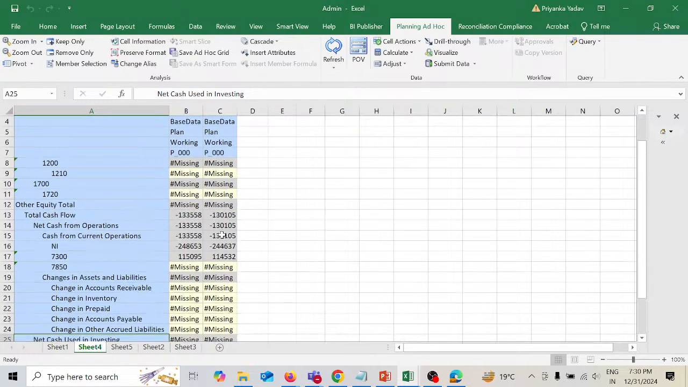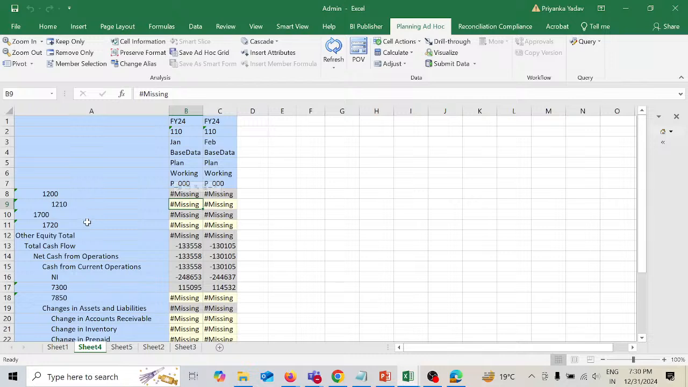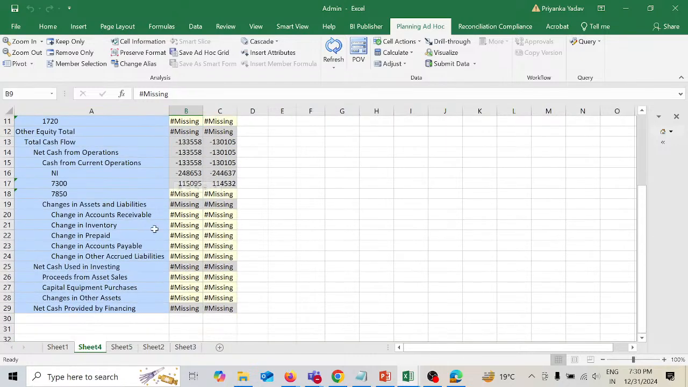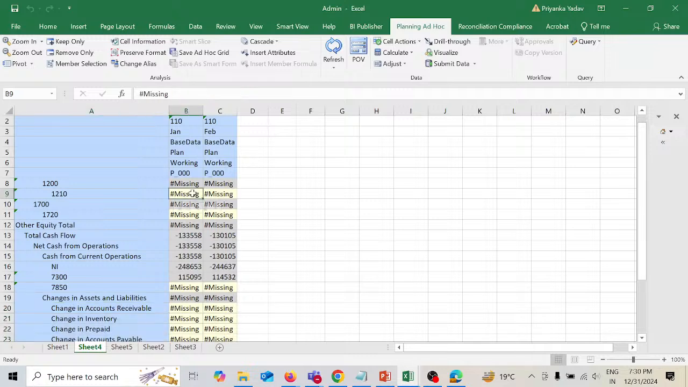Okay, now let's submit some value in these members. And the purpose of creating this rule for the cash flow is we want to see what are the changes coming in the cash flow members, what is the change in accounts receivable, in inventory. So with the help of this rule, once we input the figures on these members, their relative changes will be shown once we launch the rule.